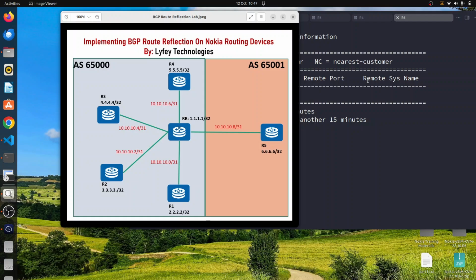We also have the idea of confederation, where you configure sub-ASs within the main AS. In this scenario, you can have R3 in a sub-AS, R2 in its own sub-AS, and R1 and R4 also in their own sub-AS. They will exchange routes because a sub-AS sees another sub-AS as an external BGP peer. So they end up exchanging the routes, and the routes are propagated in the entire network.